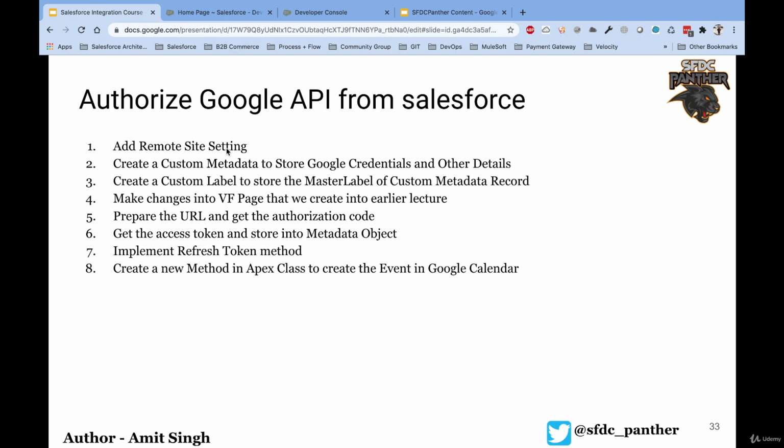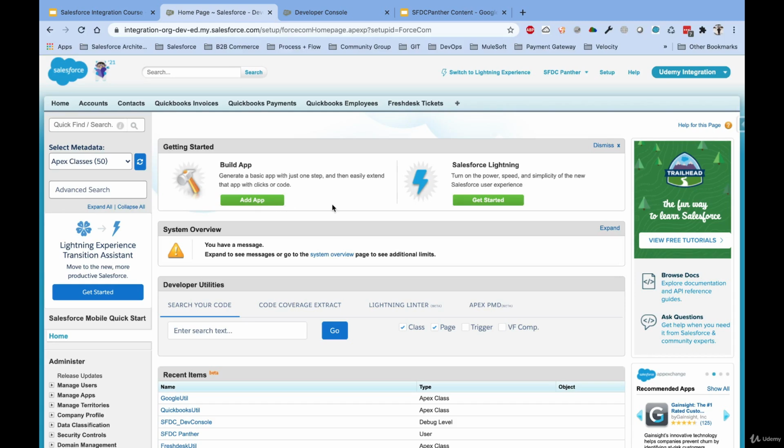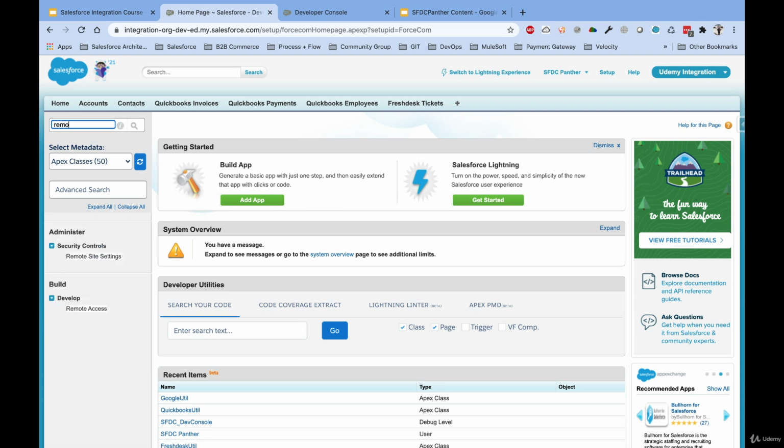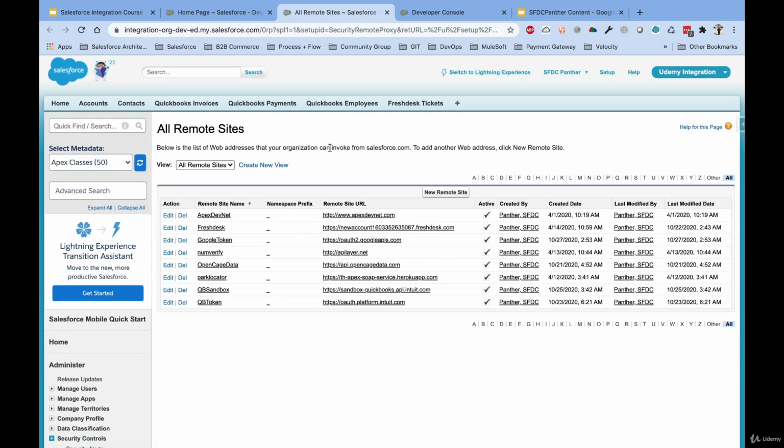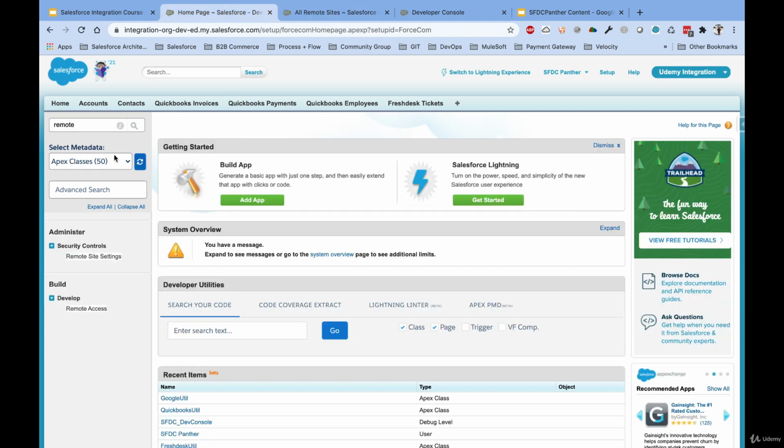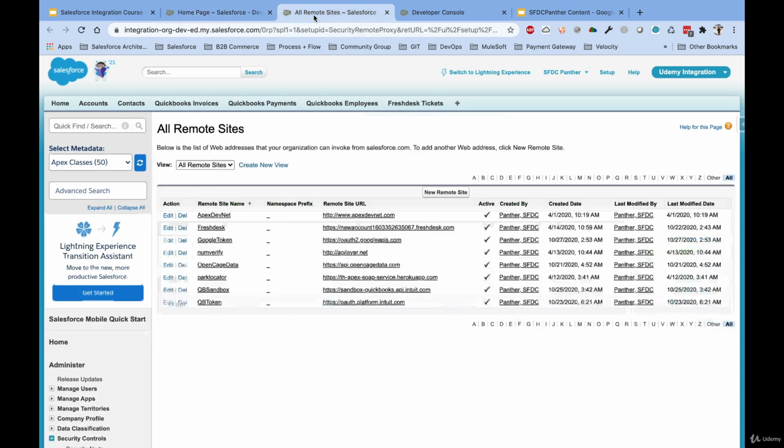The very first step is adding a remote site setting. So this is my Salesforce org. Log in to your Salesforce org, and the first thing you need to do is go to remote site settings. As we know, we have to add a remote site setting for every API that we need to consume from Salesforce. So first we need to get which URL we want to consume, and then we need to add that URL.